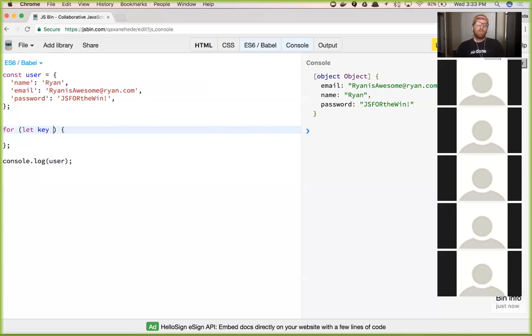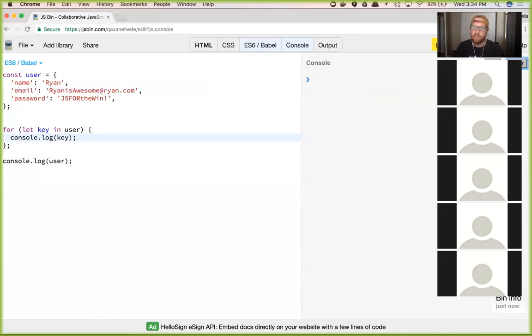So when we're looping over an object, let key in user. This is the standard, or a very common thing that you're going to see in documentation and across all Stack Overflow replies. You're going to see, oh, how do I loop over an object? And this is the vanilla way to do it. This is the way to tell JavaScript to do it in this instance.